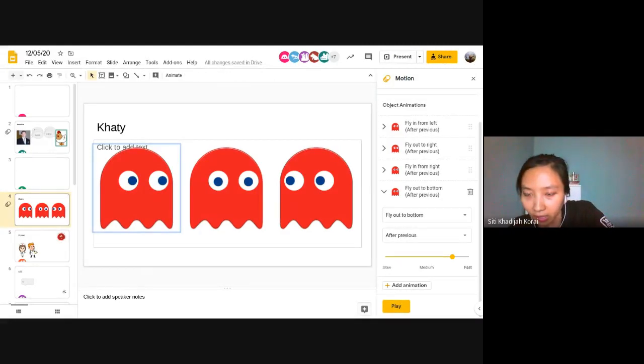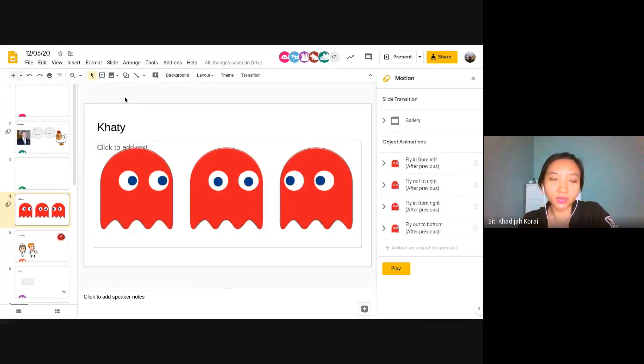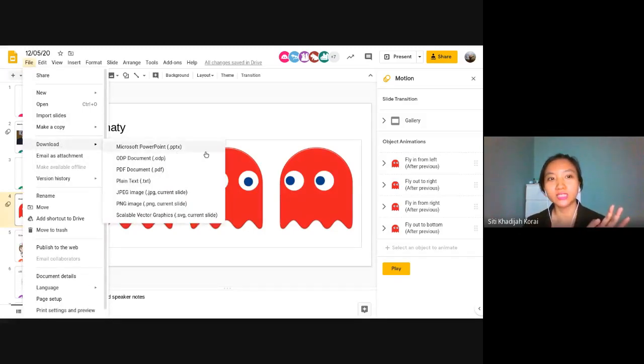Okay, how to download the animation again? Oh, to download the animation, you can't download the animation, but you can download this entire Google Slide. So to do that, just go to file, download. This is the only type of download available for Google Slides. You can download it as a PPTX, ODP, PDF, plain text, JPEG only for the particular slide, PNG, and also vector graphic, which is SVG if you are doing Photoshop.